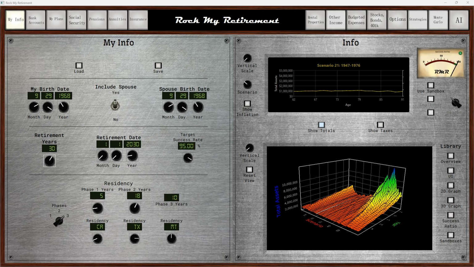Let's get started. One of the first things you'll notice about Rock My Retirement is that it doesn't look like any other software you've ever used. That's intentional. I built Rock My Retirement to be inviting, fun, and low stress. In other words, the exact opposite of your tax software.